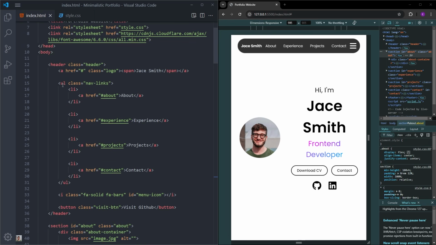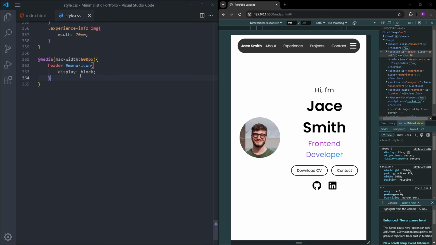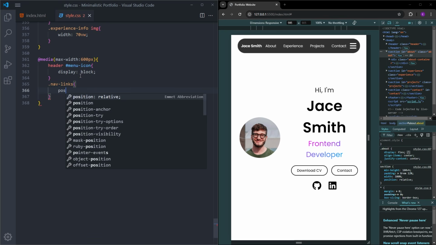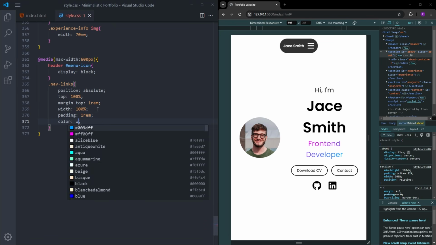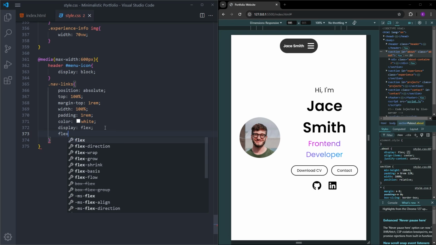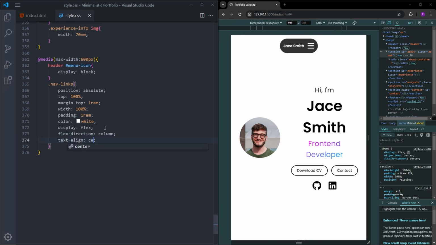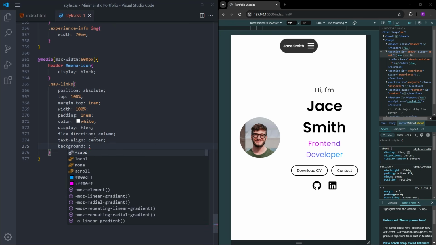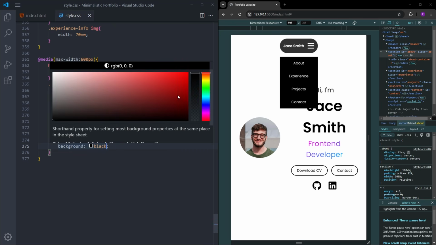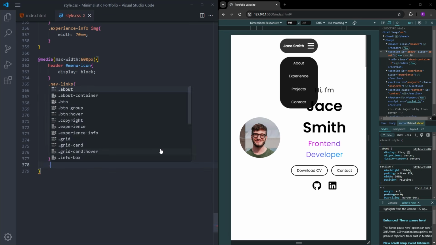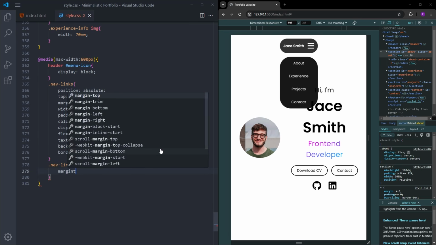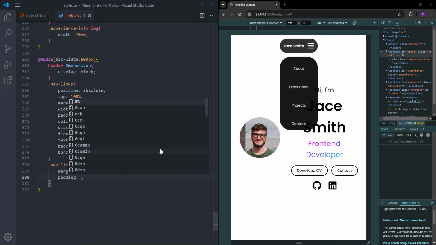For the header section, which is the nav links, I will set the position to absolute, top 100%, and a small space at the top. Let's set the width to 100% as well. Give it a padding of 1 rem. Text color white. Let's make it a flex container and change the flex direction to column. Align the text on the center and give it a background color of this transparent black. Let's make it 0.9. Let's give it a little border radius as well. Let's select the list items and put some space between them using margin top and a little padding.